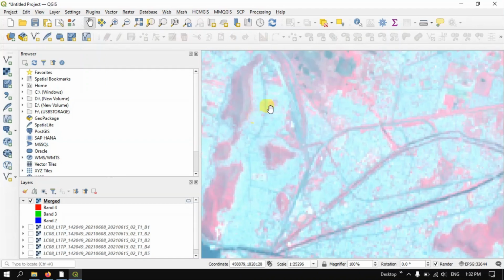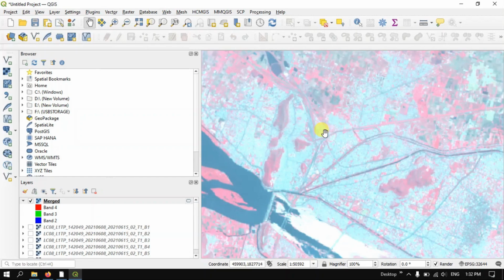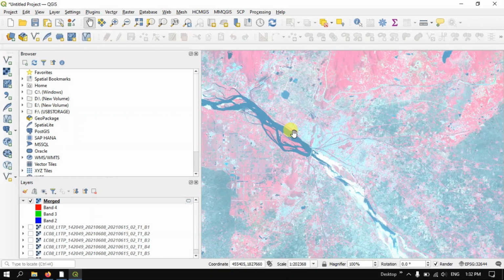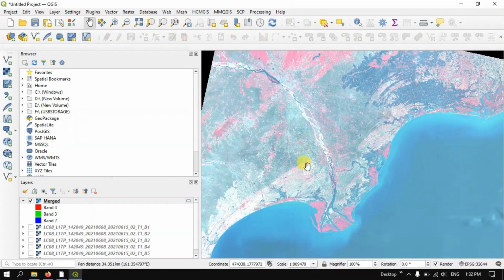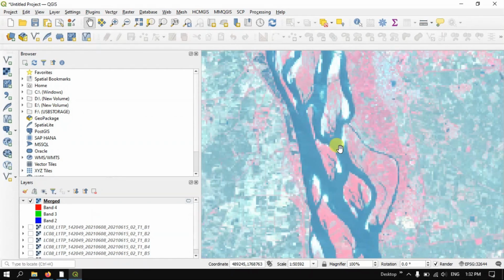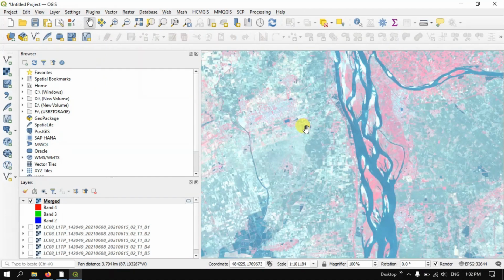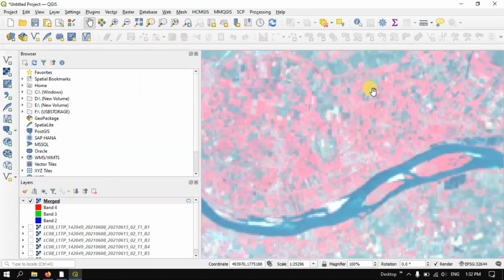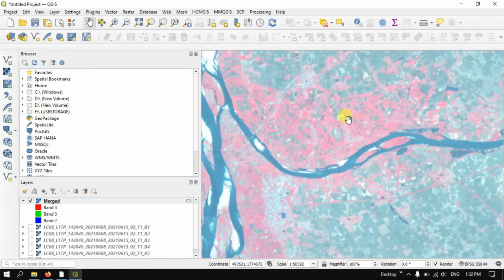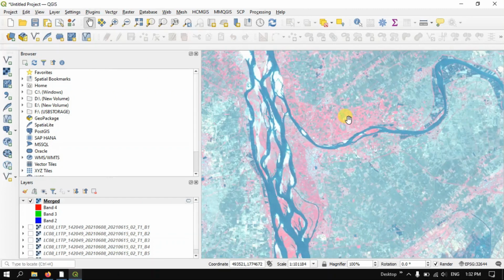So you can see here the blue shades which are representing the settlements. You can see the river, and you can also find the agriculture fields. You can see these red spots. These are nothing but the vegetation area with the vegetations.